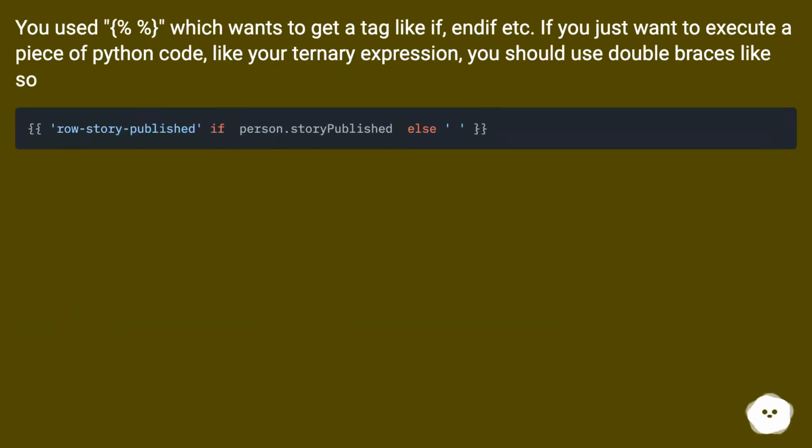You used {% %}, which wants to get a tag like if, endif, etc. If you just want to execute a piece of Python code, like your ternary expression, you should use double braces, like so.